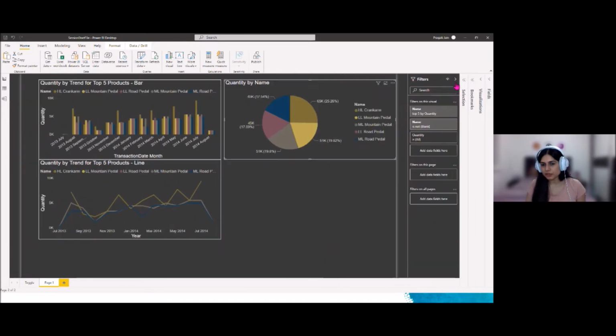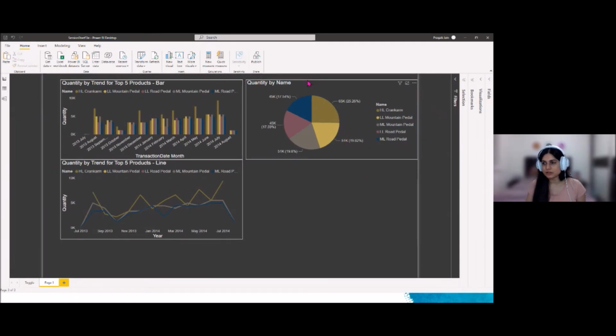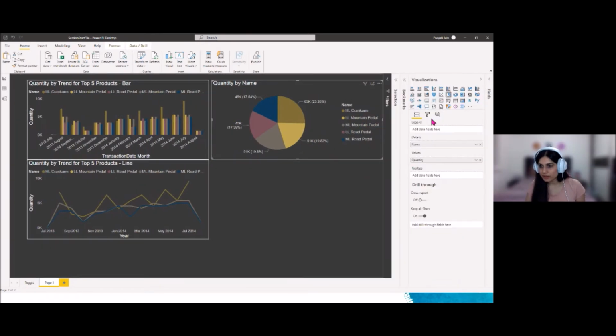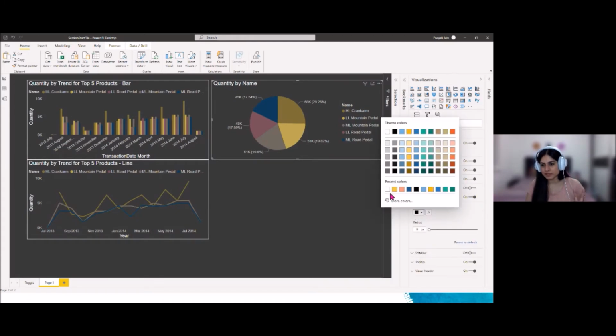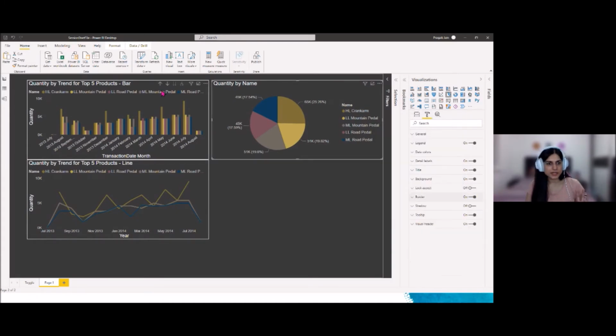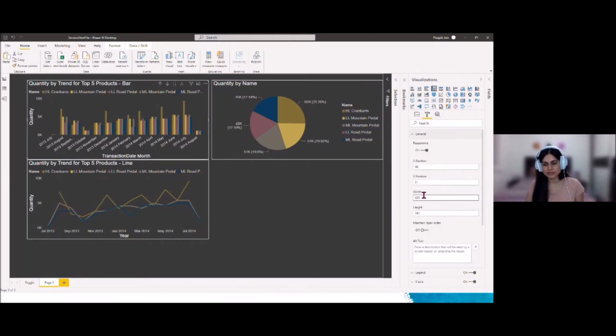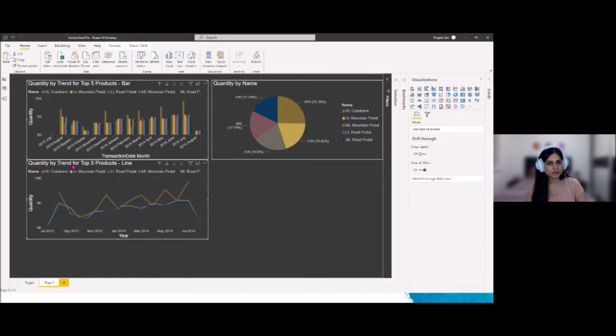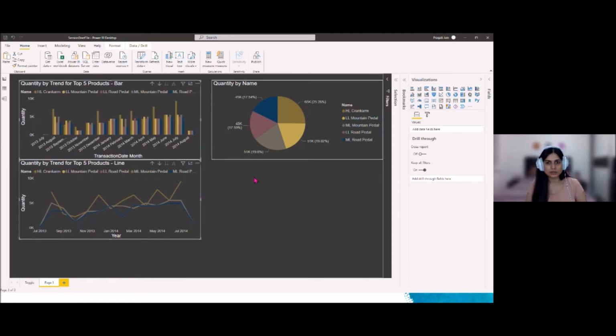And just to make sure my charts are of the same size, I'll check the size of this chart and make all 3 charts the same size. You can check it under general: width is 623 and height is 281. I think this should be the same, 623 and 281. I'll move them to the left, and I'll go to my pie chart and give it the same size.